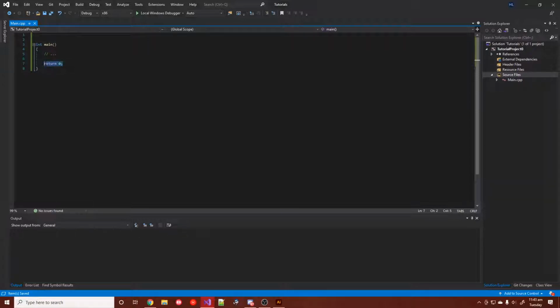So why is this return 0 here? Well, to explain that, I'm going to have to explain what a function is.